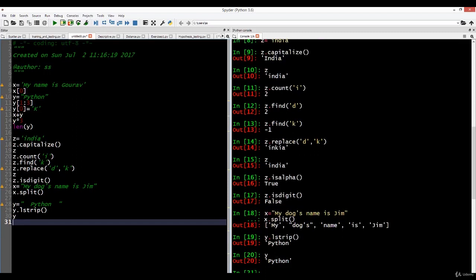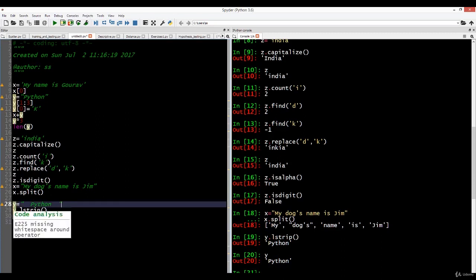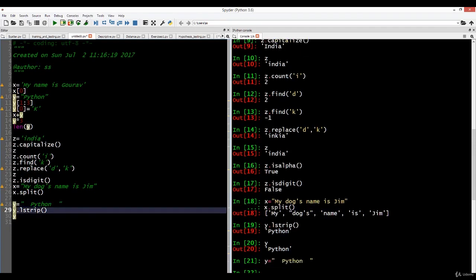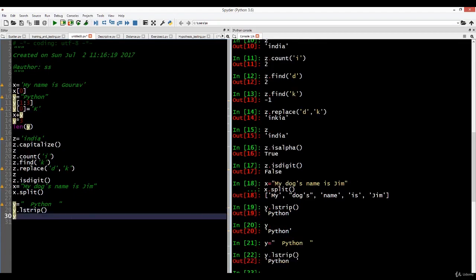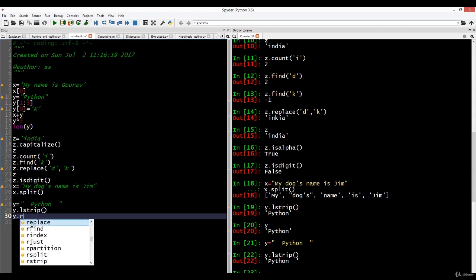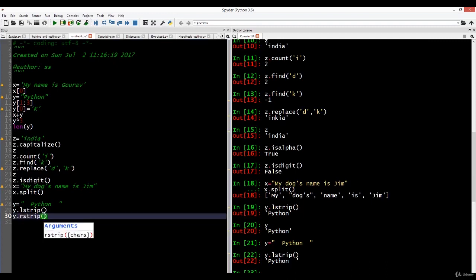Now we forgot, actually we have to define the new assignment. This is the new assignment. It has taken the earlier y values, and then we'll give lstrip. So the leading white space character is removed, but the trailing character remains. If we now give rstrip, rstrip will remove the trailing white space.